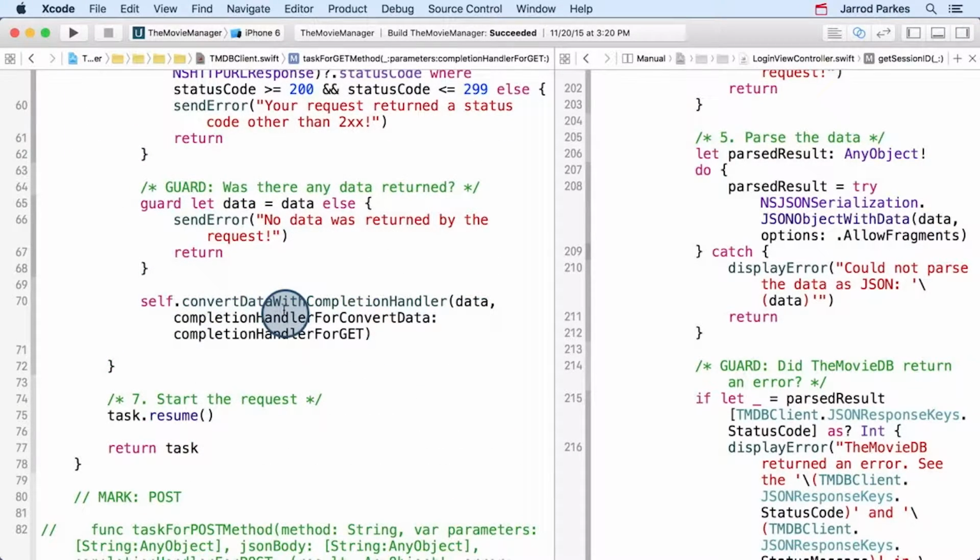And the last thing we need to do is make sure that we start the task, which we already have there. And that's it. We now have a reusable method that will make a GET request and return some data, or an error, from the movie database. So next, we're going to do the same thing for task for post method.